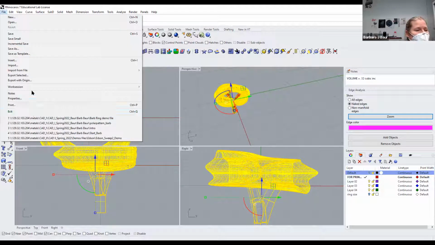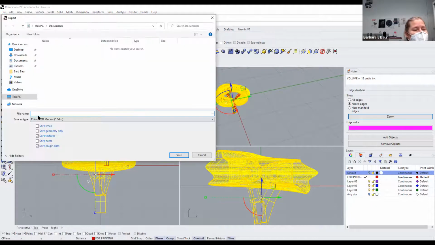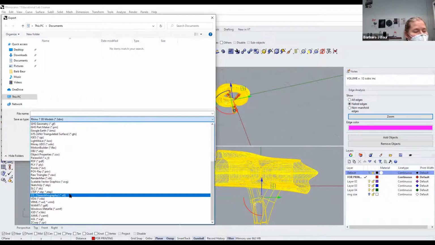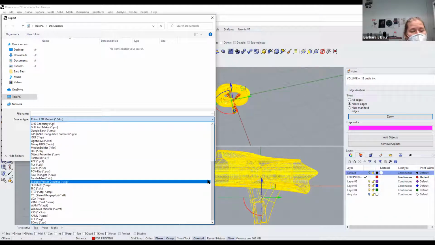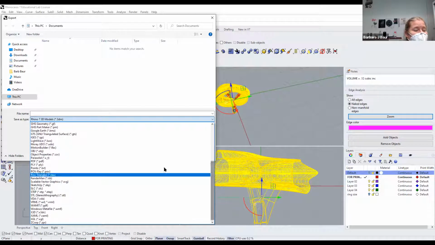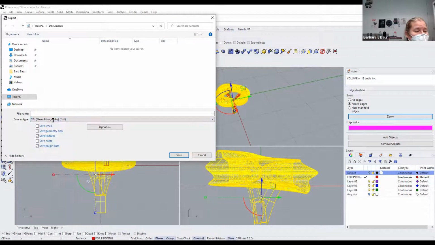That stands for stereolithography. So I have it selected. Now I choose export selected under the file menu. I'm going to change the type to STL. You can see that you can do dozens of different kinds of files with Rhino. So we want to change it to an STL.